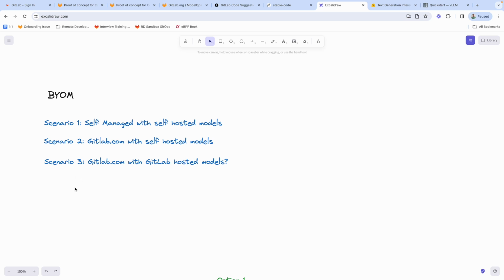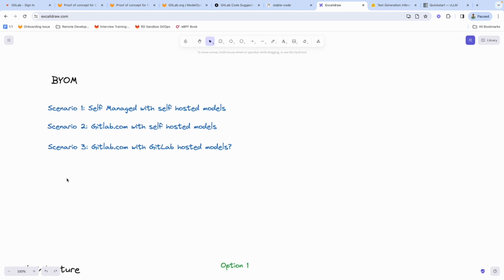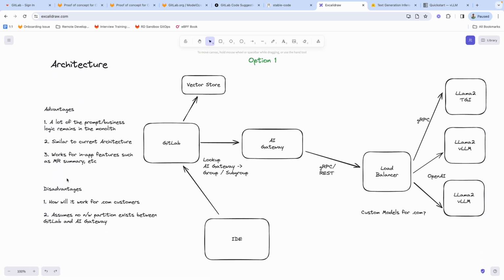All right. And for the purposes of this, I'm going to ignore scenario three because there are so many questions when it comes to that, right? How do we secure these models? What hosted models will we support? Scenario three I think is quite gnarly and quite complex, and perhaps that can be a second iteration. But let's focus on scenarios one and two for the purposes of this video discussion.